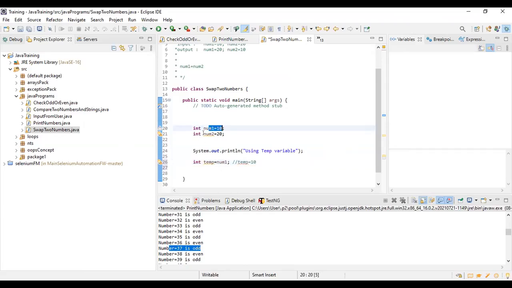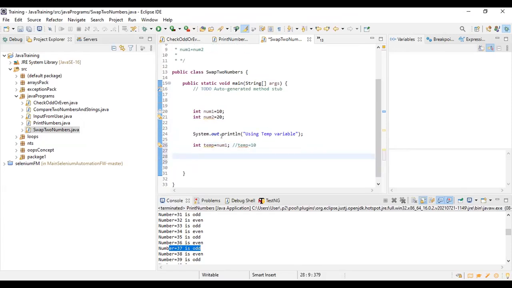And then num1 has 10, and num2 has 20. Since we just want to swap, in num1, what value do we want? We want the value of num2, which is 20, right? So 20 is what? num2. So this we have assigned.